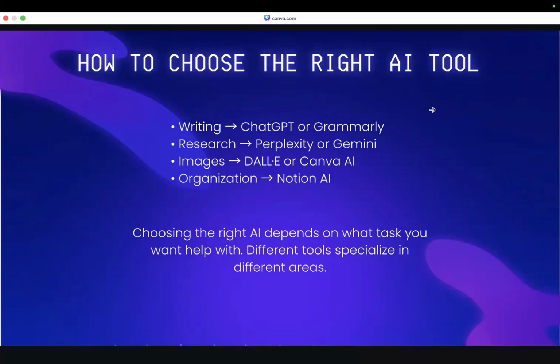So, to choose the right AI tool, it depends on what you want help with, because different tools obviously specialize in different areas. For writing, you can use ChatGPT or Grammarly; research, Perplexity or Gemini; images, DALL-E or Canva AI; and then for organization, Notion AI.